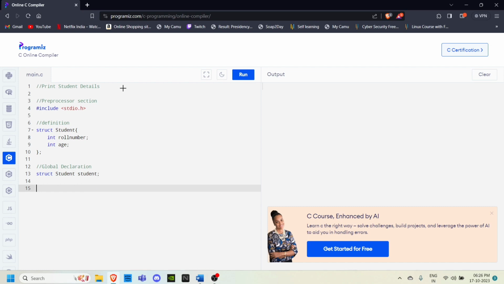And now I'm going to write the main function. This is the most important part of the program because the main function is the entry point of all C programs. This is where the execution begins. As soon as you hit the run button, the compiler is going to search for the main function in the program. So we'll just declare a main function.